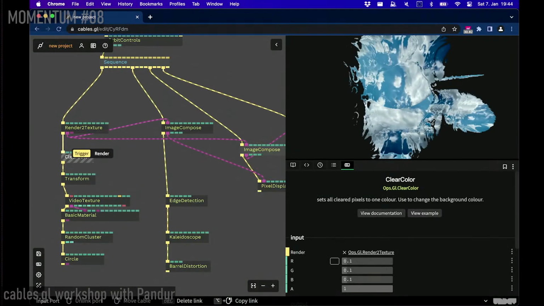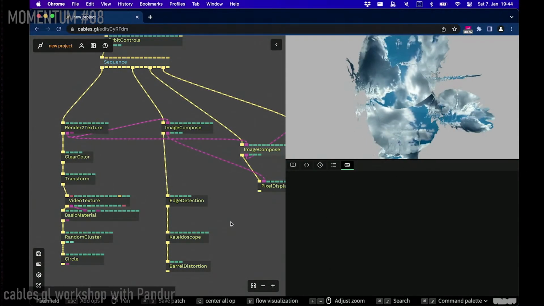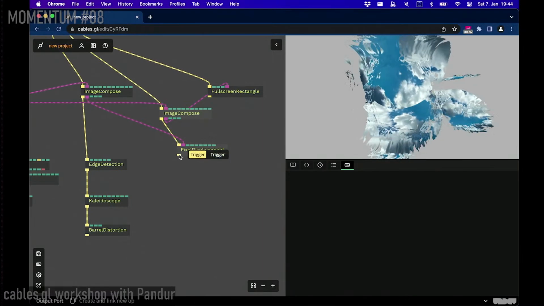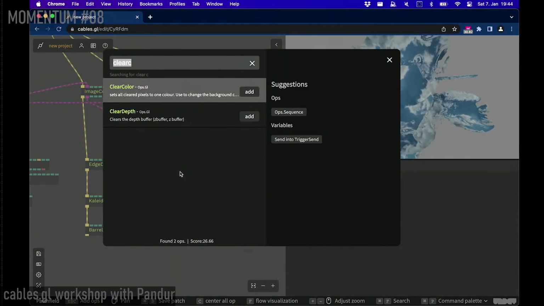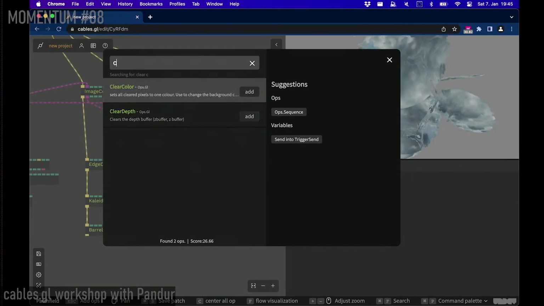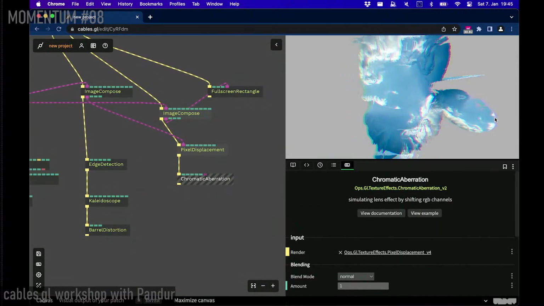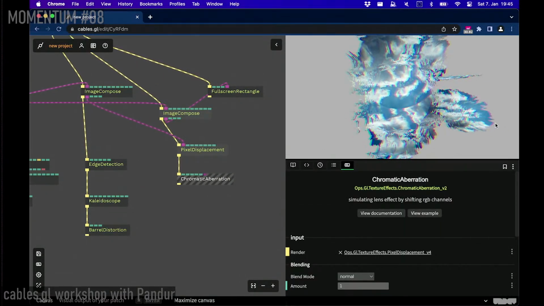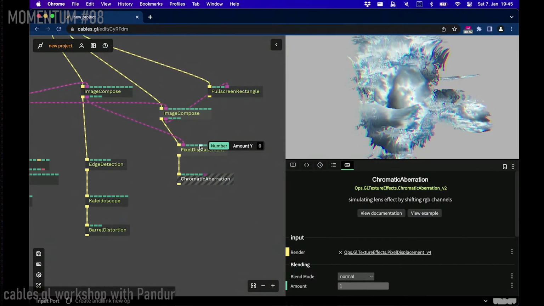So if you have a demo and you want more control over the colors, or you want some chromatic aberration, for example, that's one effect. That's where you have those little borders there, and stuff like this. So there's a huge library of effects.